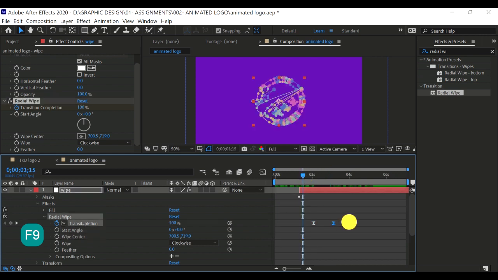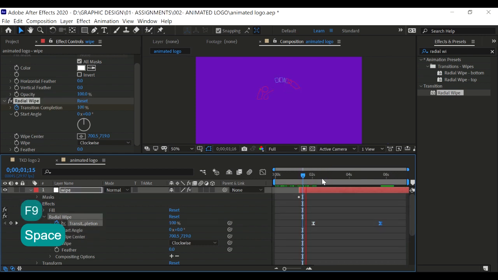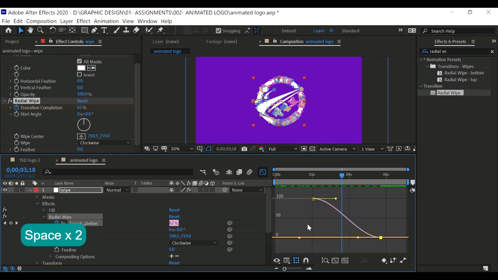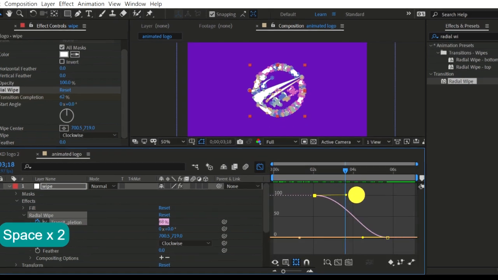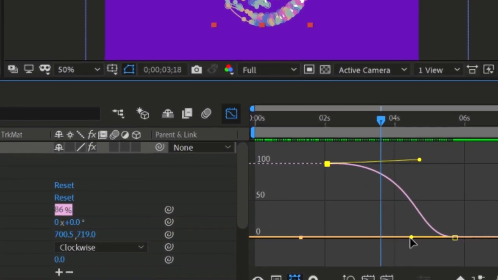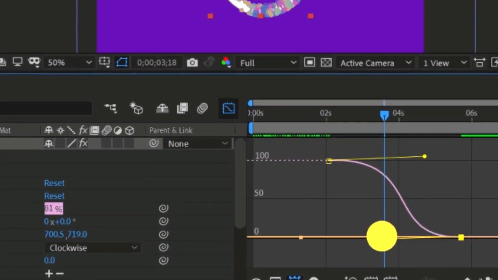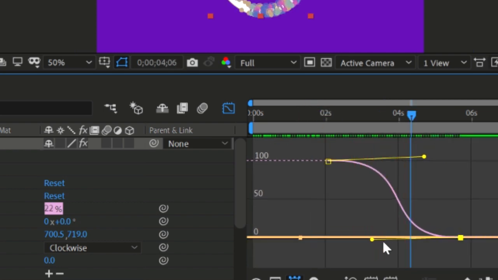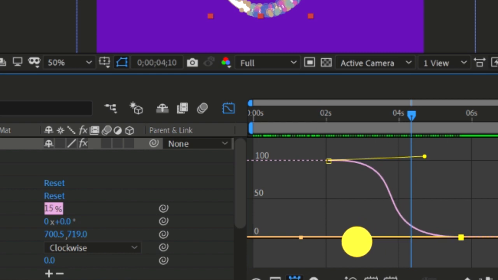Let's drag it longer. I think this one is better. So let's go to the graph editor again, make it somewhere around, make it somewhere like this. Make it faster.